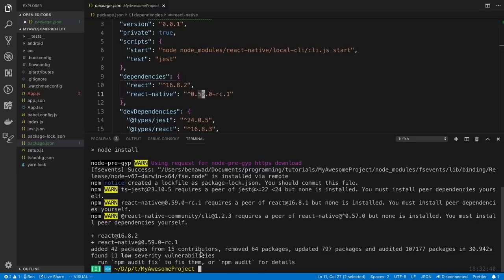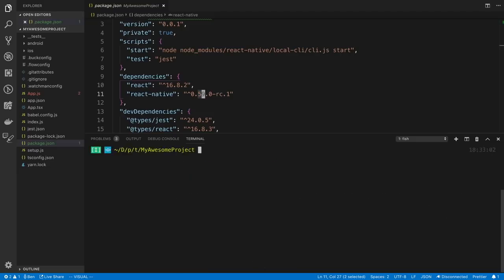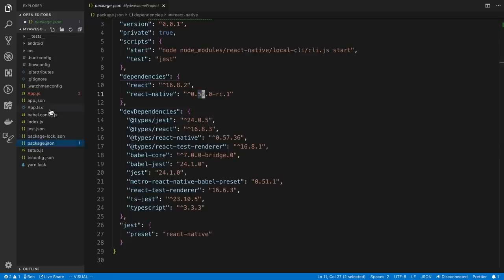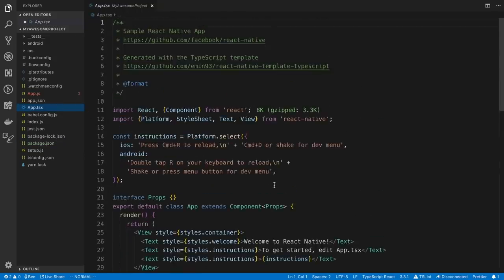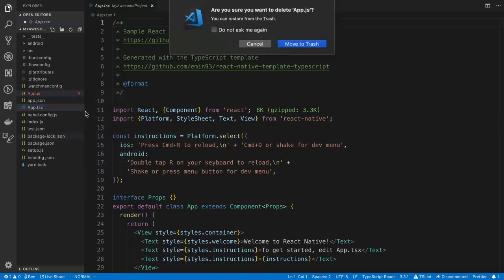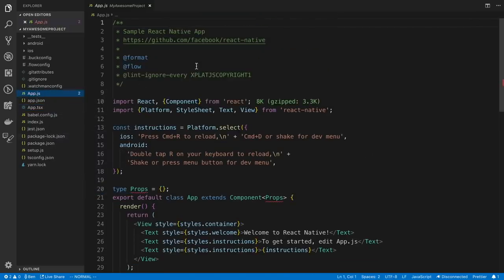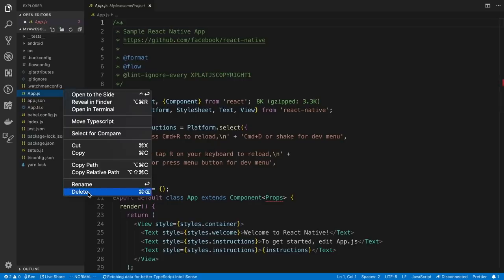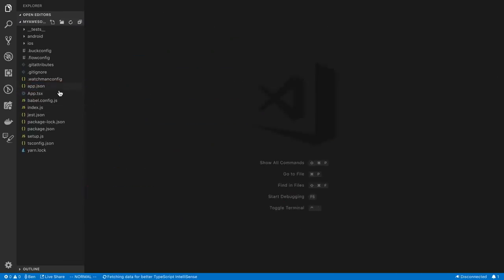Anyway, so we got this installed. So we can go to the App.tsx. So this is what's currently being rendered if we were to start the app right now. I'm going to just delete the App.js because we do not need it. If you click on it, you'll notice it has the Flow version if you want to use Flow, but we're going to be using TypeScript.